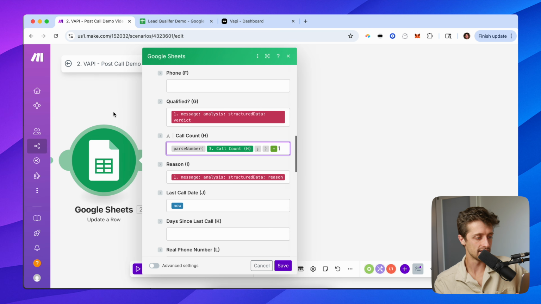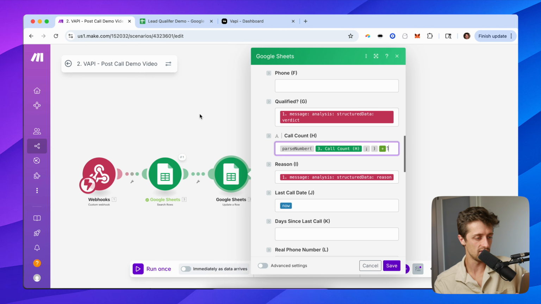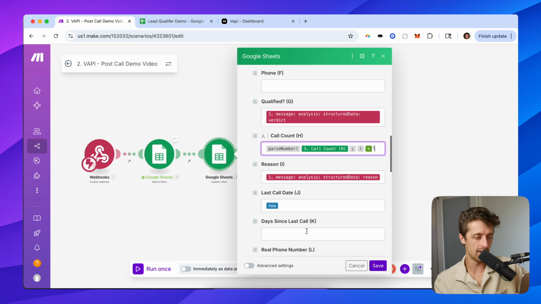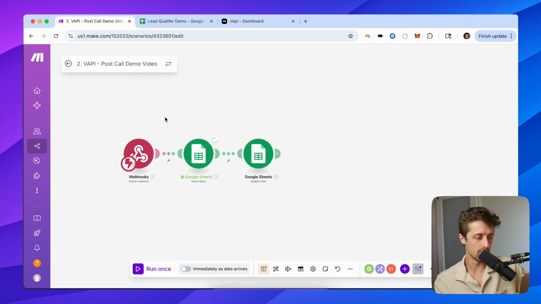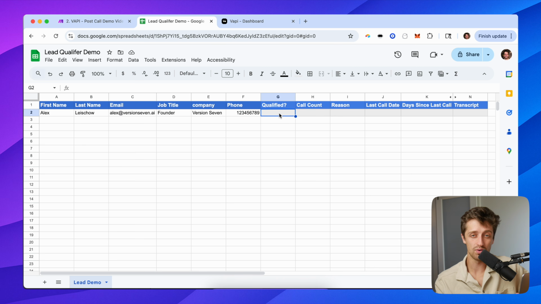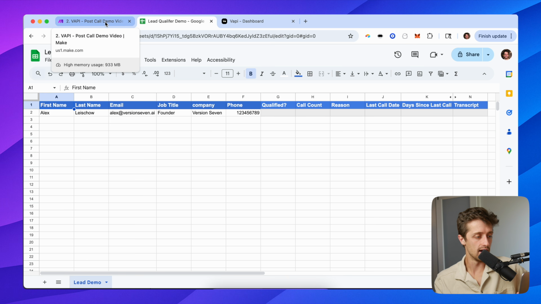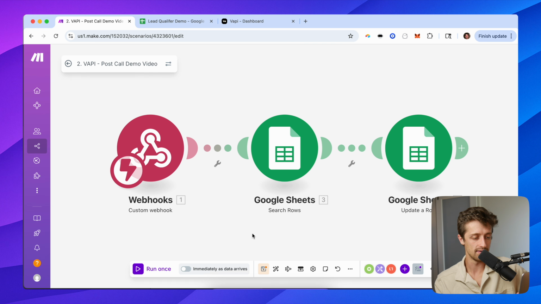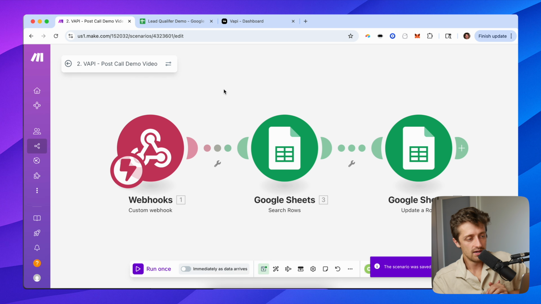So again, high level, I know we're jumping around here. What we've done is we called this guy automatically and qualified him. We sent all that data via a webhook into our second scenario, where we're updating that row with a qualified or unqualified tag, or a did not answer tag, a call count, the reason, and the last call date. That's all we've done. We'll have to do another test call, but I'm not going to do that right now, though that should be working. We'll do one big test at the end.